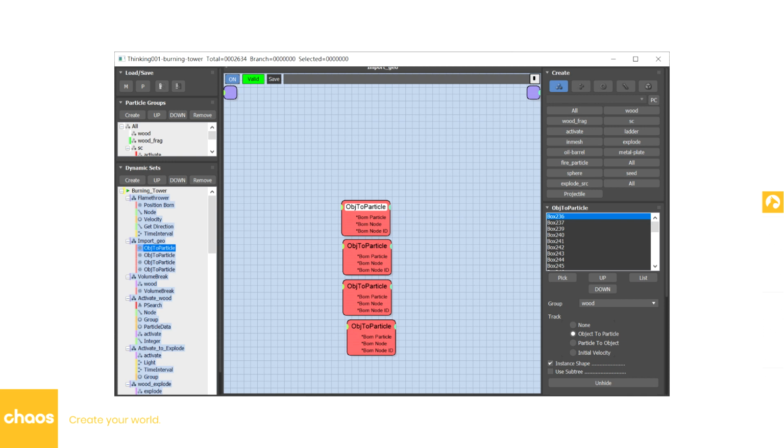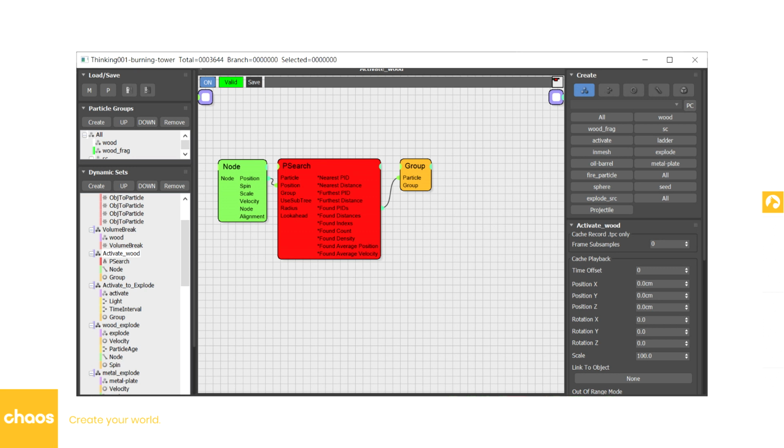In this case, I utilize 4 object-to-particle operators for the tower, metal plates, oil barrel, and ladder, respectively. With the tower now inside thinkingParticles, we can activate the pre-fragmented wood planks and convert them into the burning wood fragment group. To achieve this, we utilize the psearch node as the condition.